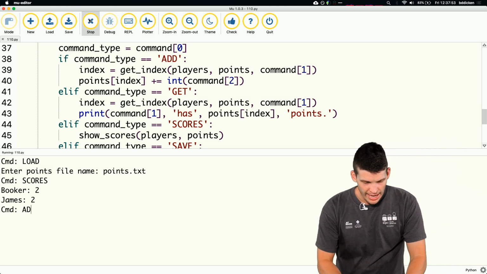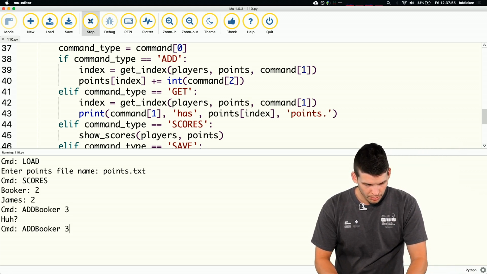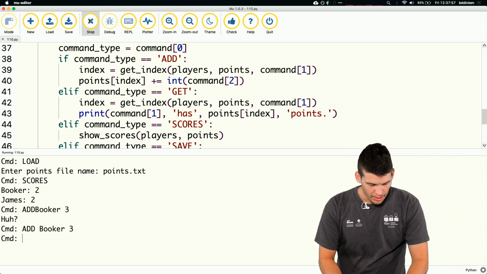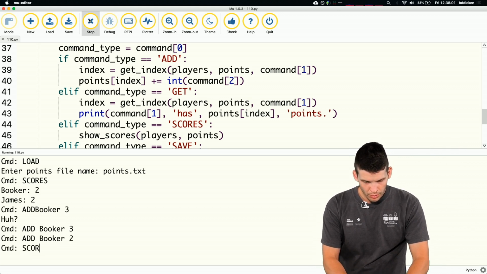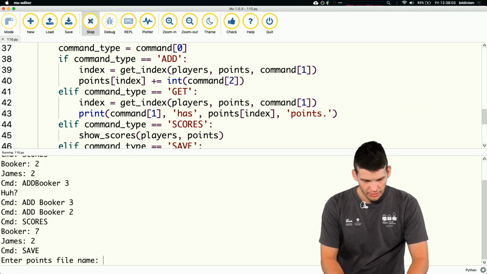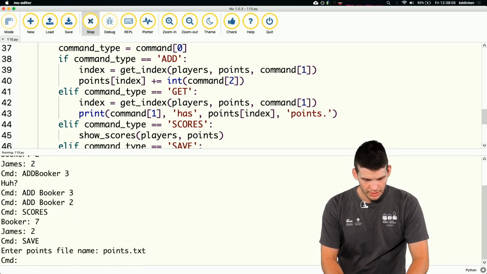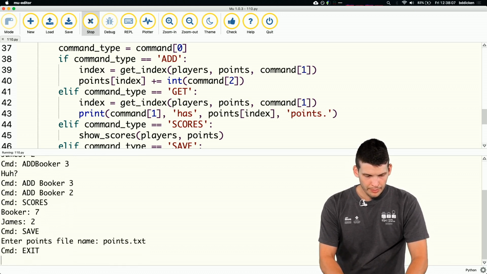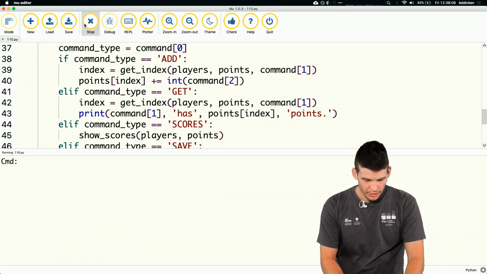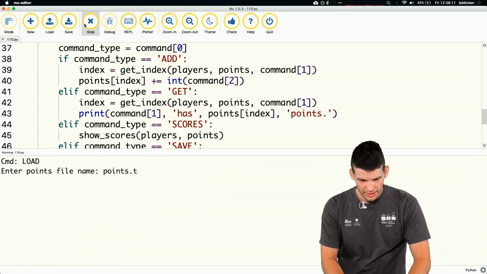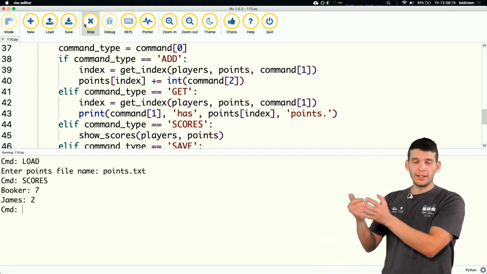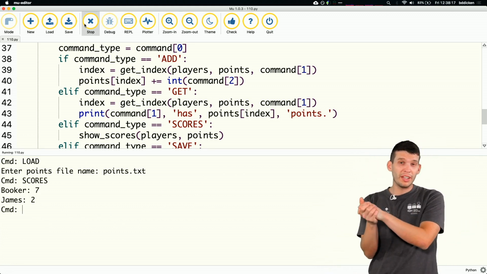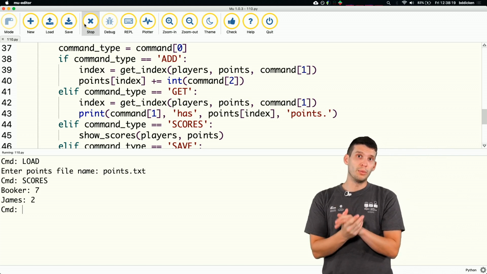And so if I say add Booker 3, whoops, add Booker 3, add Booker 2, scores, and I will say save, points.txt, and then we can exit. And let's run it one more time and make sure if I say load, points.txt, and then scores, it does indeed load those scores. So it seems like saving and loading is working well.